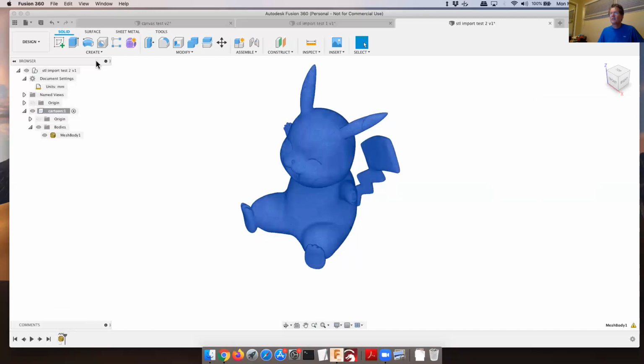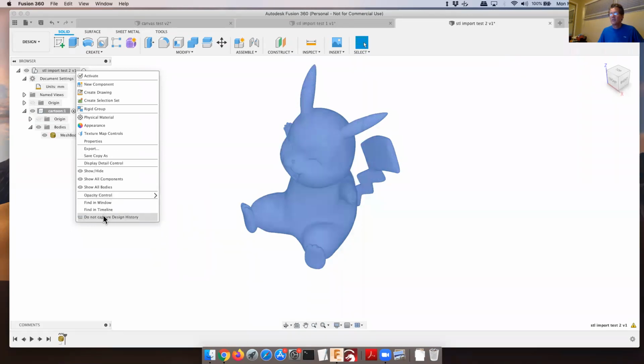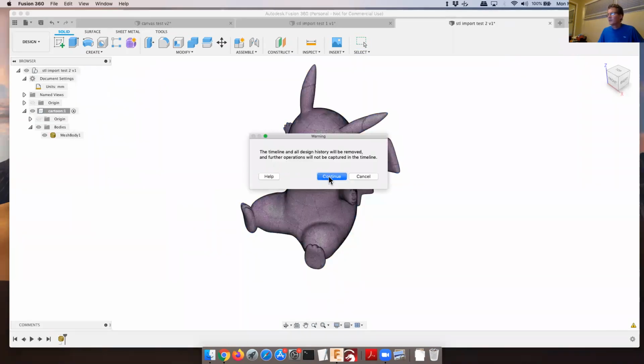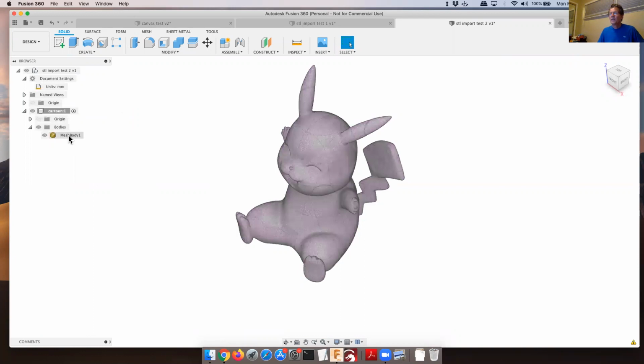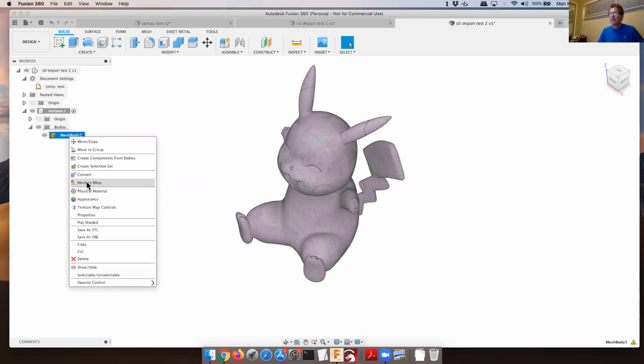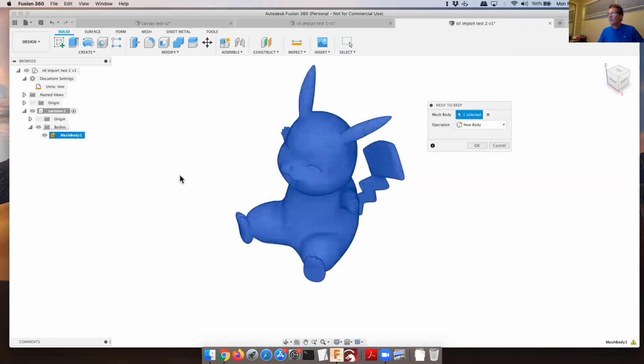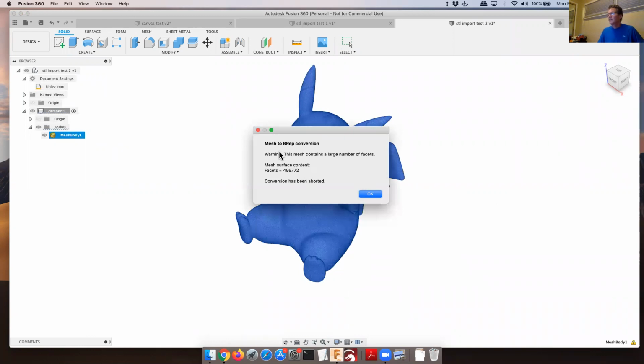First thing we have to do again, we have this timeline down here, and this is one I always forget. I go looking for mesh to B-rep for about 3 minutes, and then either somebody sees me do that and corrects me, or I finally remember I need to say do not capture design history. I get the little warning, the timeline goes away, and now I see mesh up here, and if I right click on the mesh body, I have mesh to B-rep. I say that, it's selected because I selected it here, operation new body, I say okay, and it says warning.